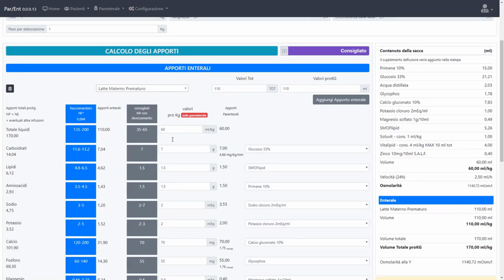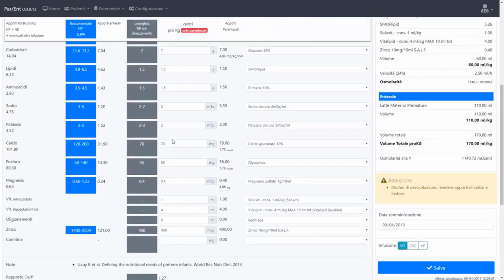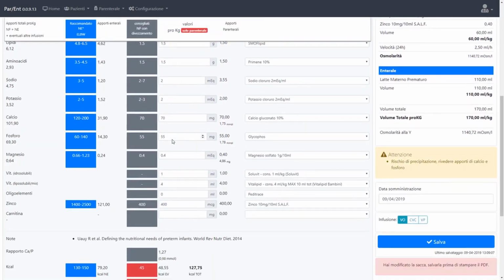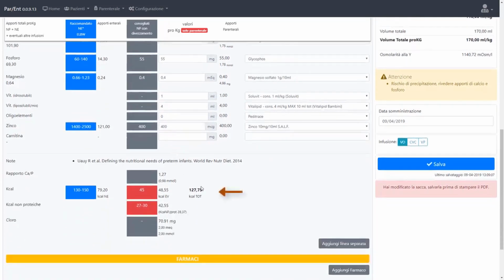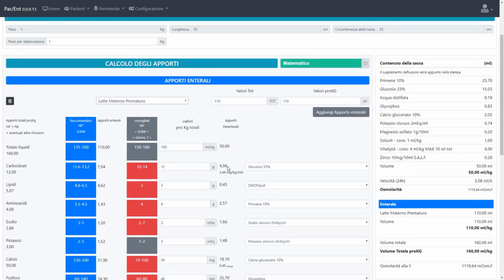In fact, the program suggests parenteral nutrition intakes in the course of weaning from parenteral nutrition that allow the patient to always be administered at least 120 total calories per kilo per day with an adequate ratio of grams of amino acids to non-protein calories.